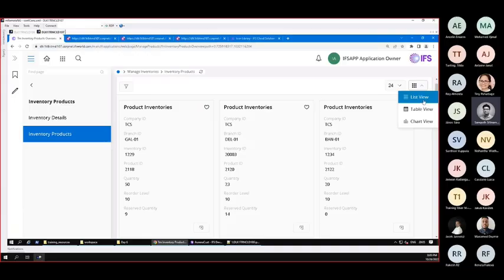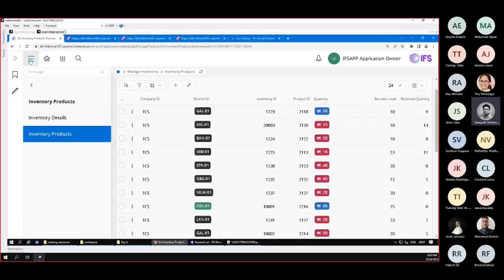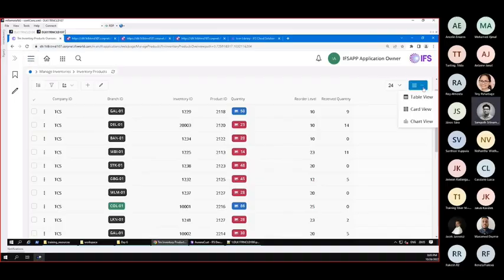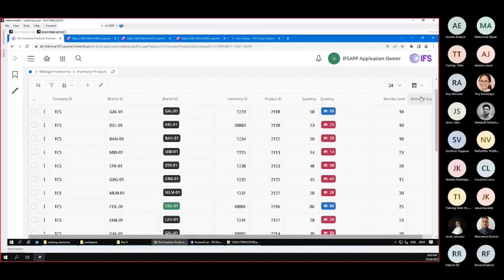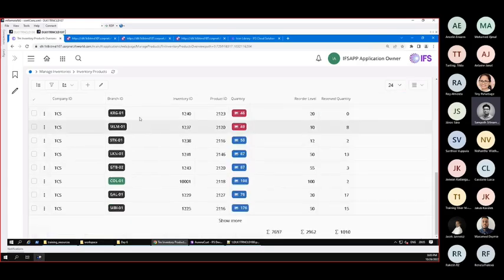And let's see if that has fixed our problem with the quantity. So in this view, it was okay. But how about the table view? Yeah, it's not fixed. So unfortunately, we have to stick to the list view, and the caching issue stays.